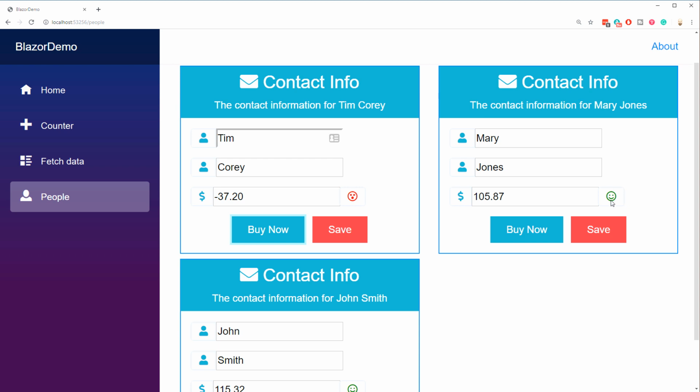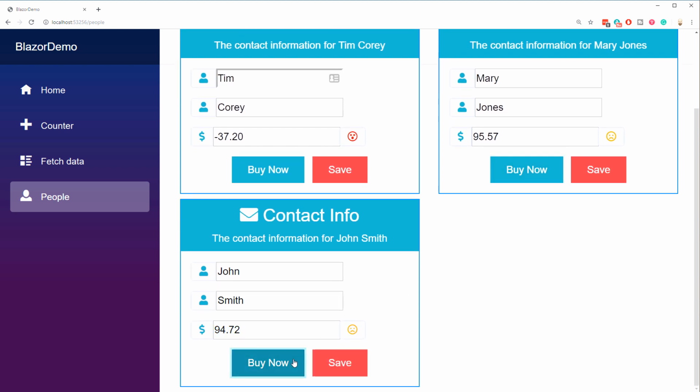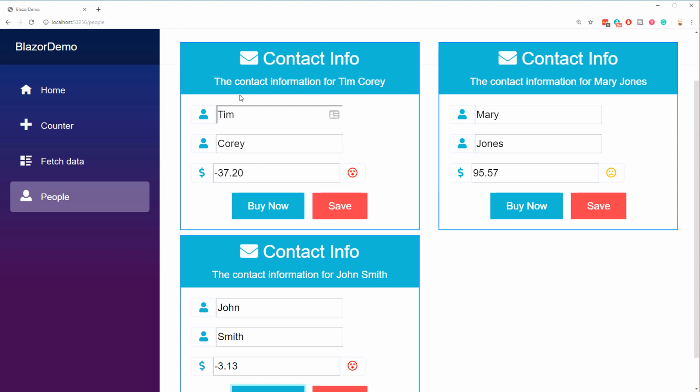Same thing over here. I have the smiley face, but if I click the buy now button twice, I get a frowny face because I'm below $100. John Smith, same thing. We can keep going with John all the way down until he spends all of his money and he, like me, has that dizzy face. Now, let's make one more change. Back to Timothy, and now let's hit save. We want to actually post this information to the server.